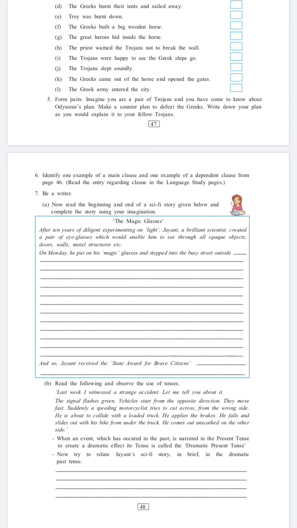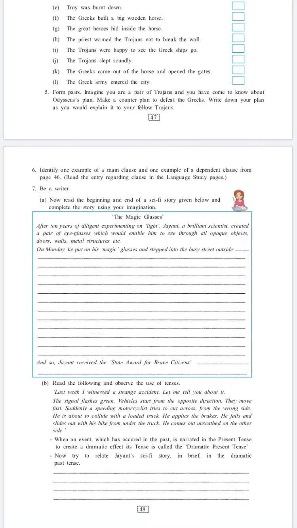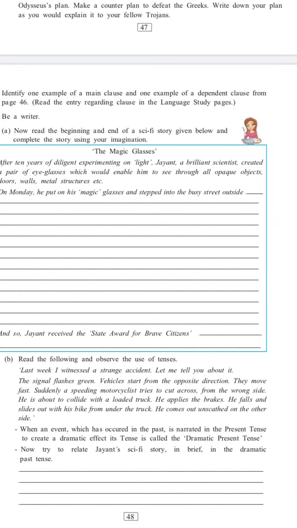Task B. Read the following and observe the use of tense. Last week I witnessed a strange accident. Let me tell you about it. The signal flashes green. Vehicles start from opposite directions. They move fast. Suddenly a speeding motorcyclist tries to cut across from the wrong side. He is about to collide with a loaded truck. He applies the brakes, he falls and slides out of his bike and under the truck. He comes out unscathed on the other side.